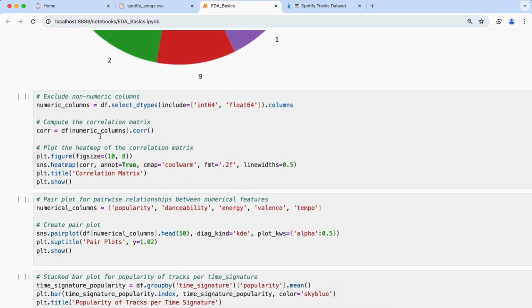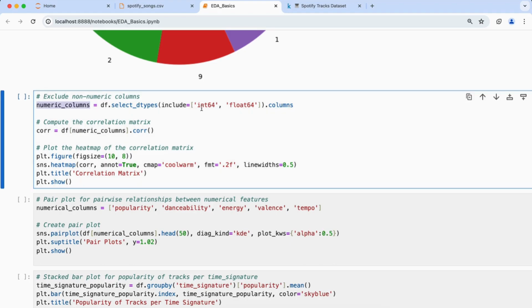So I can simply take all the numerical columns whose type is int64 and float64, and put them into this particular list. Then I can use the correlation matrix, where I can simply use this corr, which will give us the correlation matrix, and then I can plot a heat map passing that correlation matrix and some of the other optional parameters.